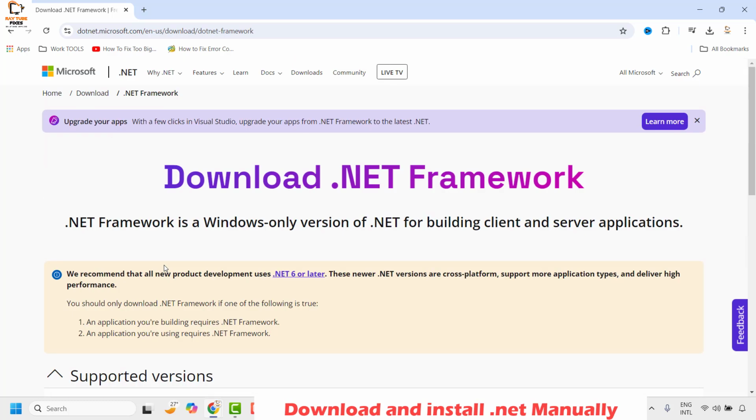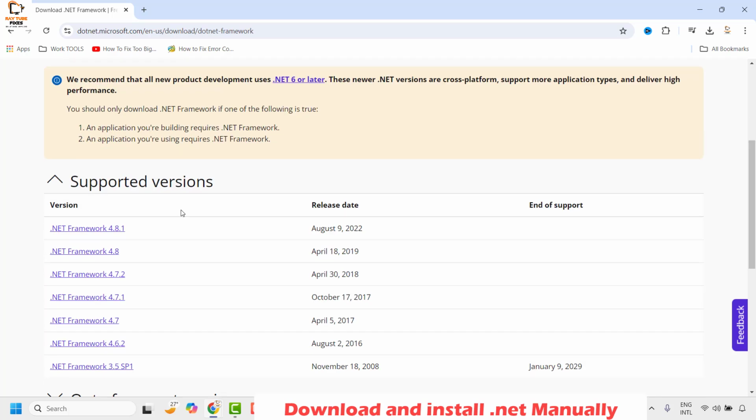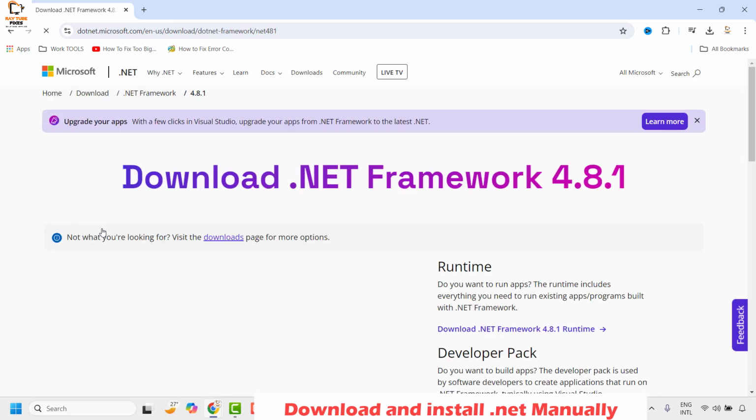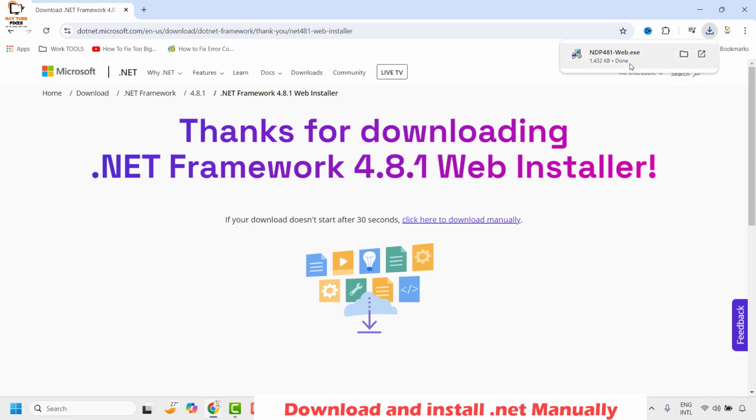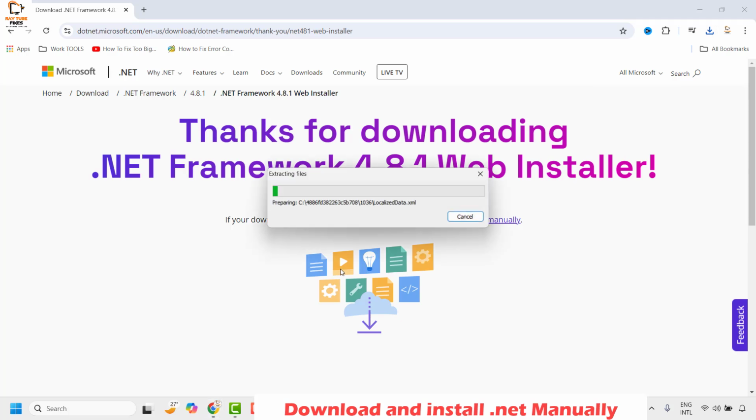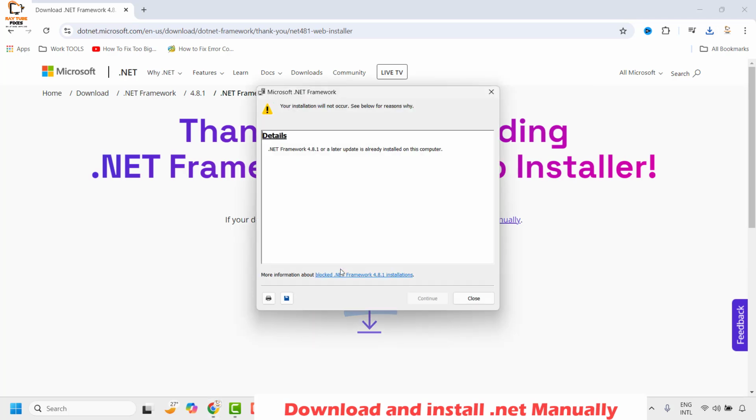Once you're on this window, you would see these options here. Go ahead and download the latest .NET framework tool which is available. So here you may choose download .NET framework. This will download the .NET framework. Double click on it, run the executable file, and follow the step-by-step instructions you are seeing on the screen.